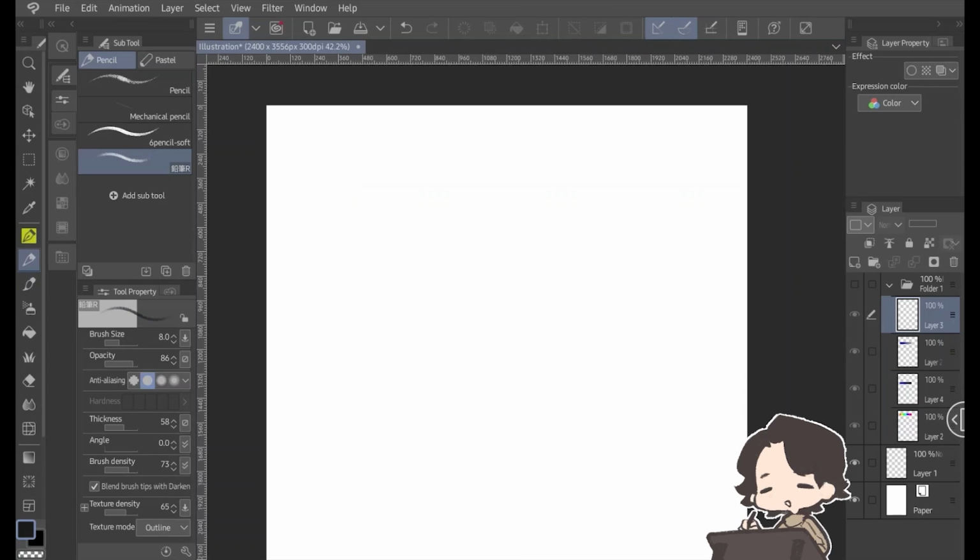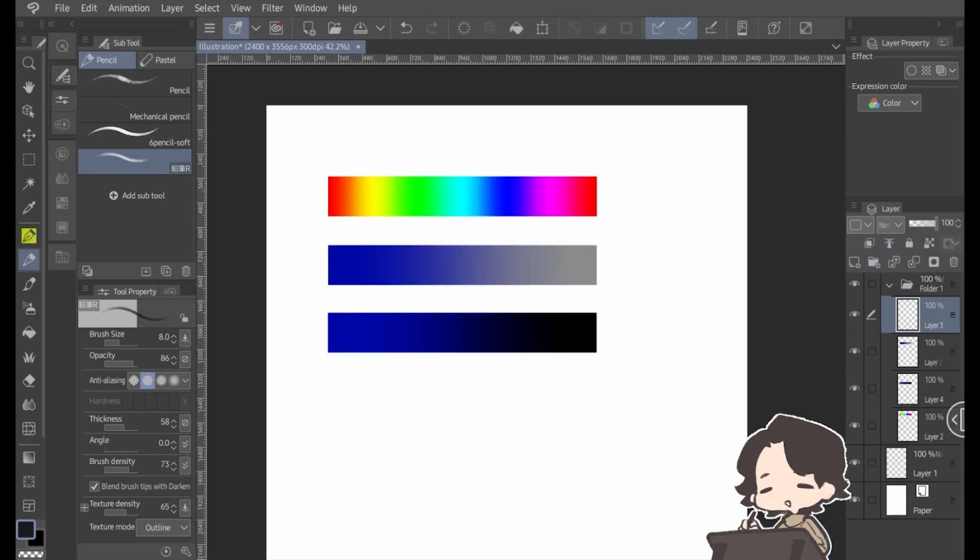Okay, first we'll have to understand what is value, what is hue, and what is saturation. So this is hue, this is saturation, and this is value. Hue is the purest form of the color that's not affected by all the extra colors. Color that has low saturation is grayer than the pure color. And the lowest value of color is black.